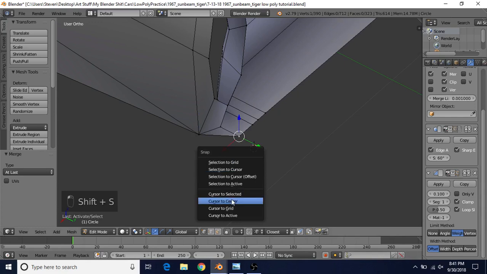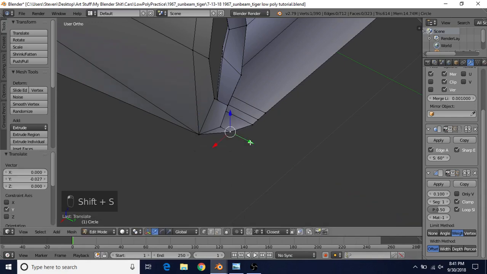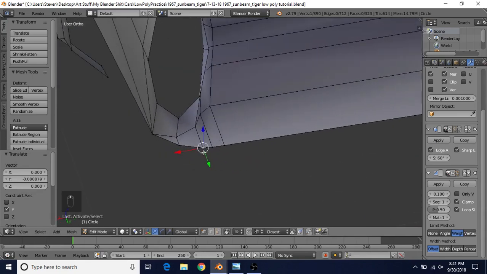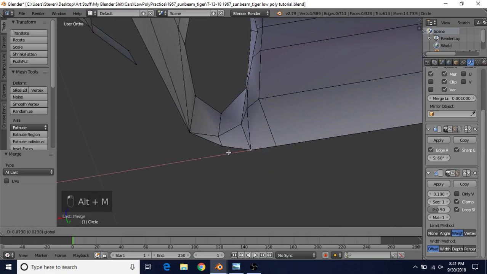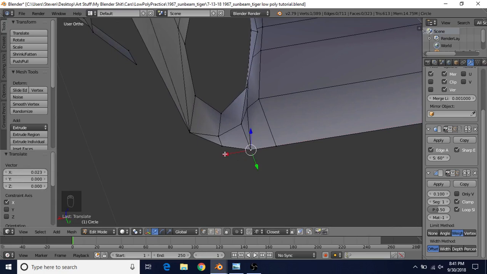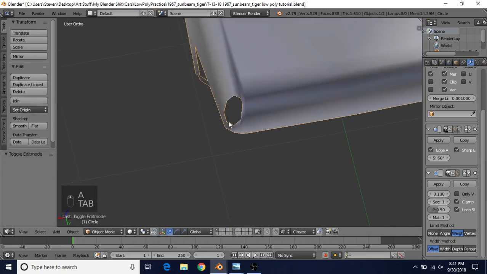And then we're just going to add some curvature right here. We're just going to bring some of these in a little and just curve this slightly. And these 2 points, we don't really need 2 points here, so we're just going to select both of them, do Alt M at last, and then just bring this more to the center between these two, and then just create whatever curvature you think is appropriate. So something like that should be fine.